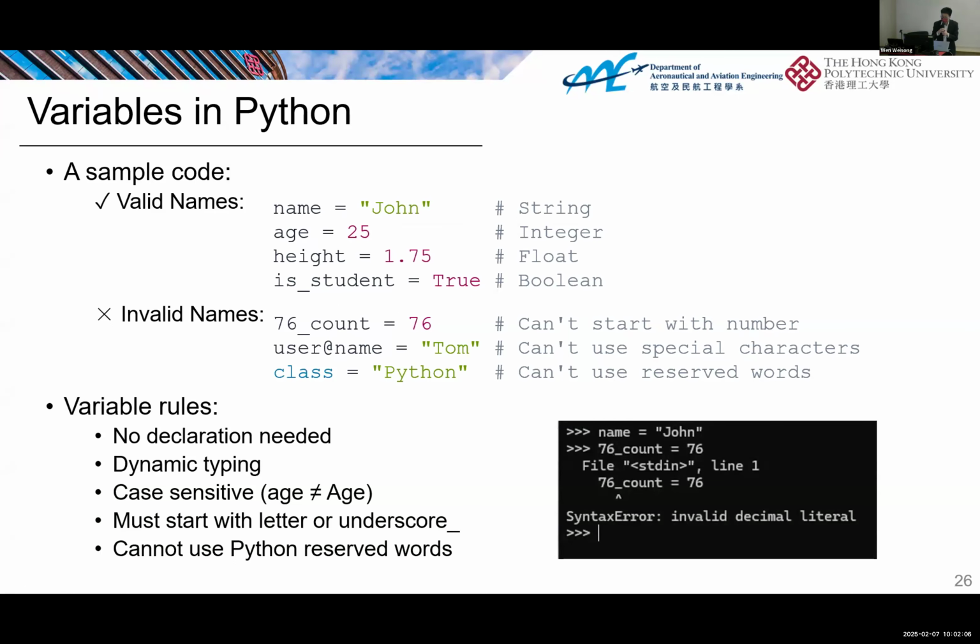If you find some errors from invalid names in the definition of variables, you can go back to DeepSeek or ChatGPT. You cannot use reserved words, for example class. This is a reserved word from the Python environment. For variables, no declaration is needed. Python uses dynamic typing, which means if you assign a given value to a variable, the type of the variable is automatically assigned. You cannot use Python reserved words.